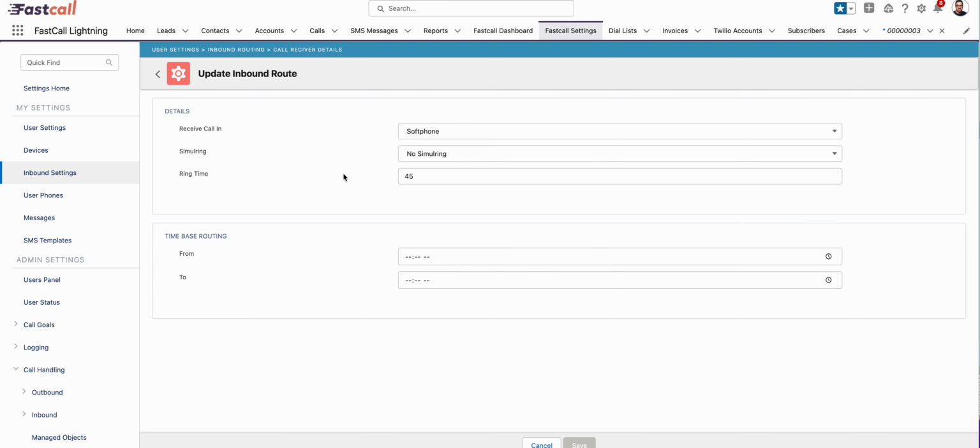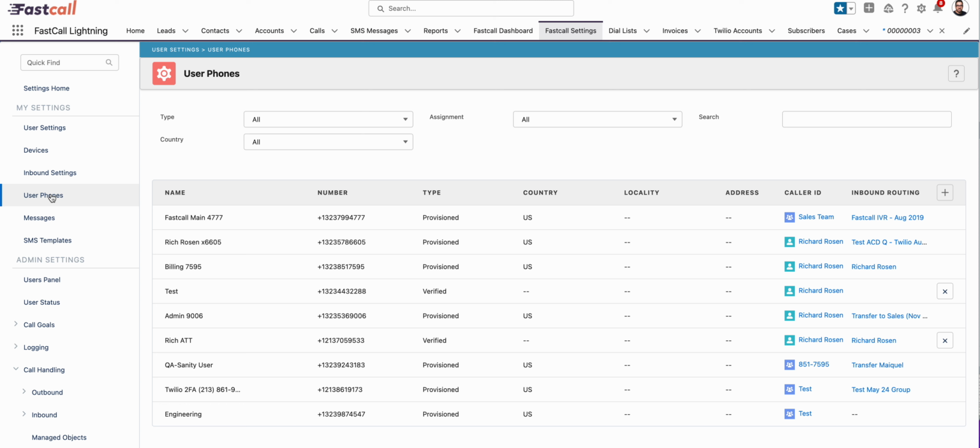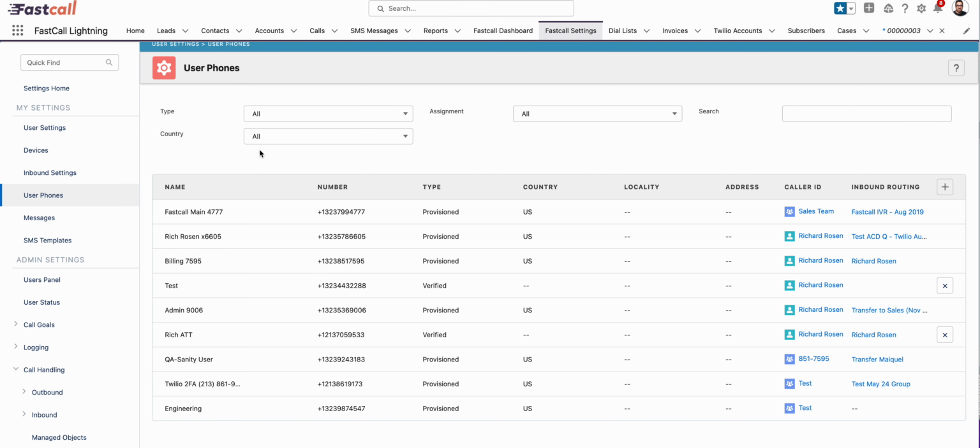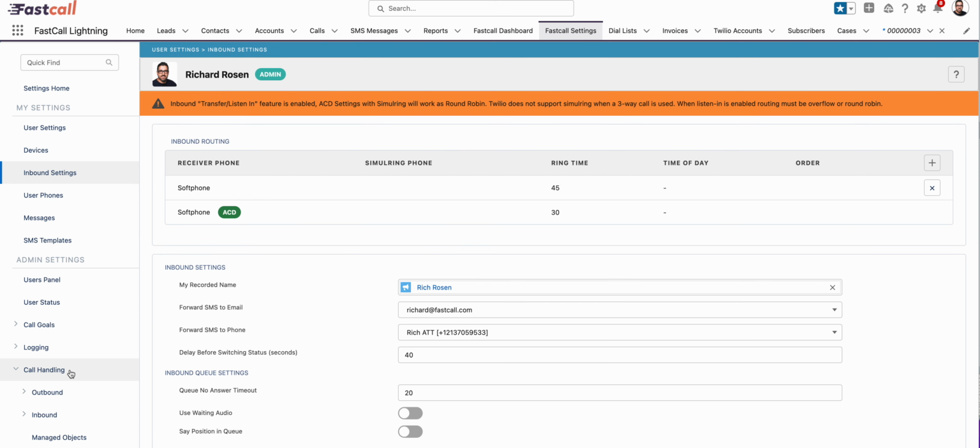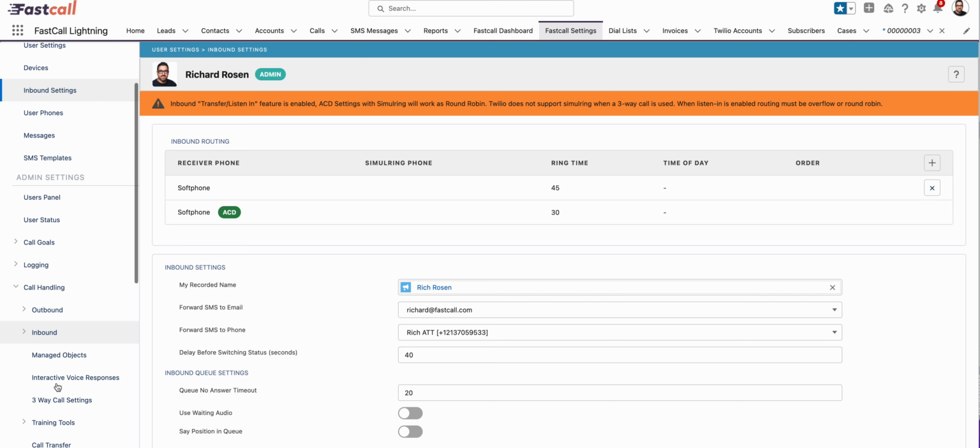Pretty easy. So what else do we have here? User phones. These are phones that are, and this is a test org, so you probably won't see this many, phones that are available to that user, either because the phone is assigned to the user directly or the user belongs to a group. So these are phones that are provisioned, which again, we're going to talk about phones in a different session. So I have my user's inbound settings, which are managed here. I have my call handling inbound settings that are managed here.